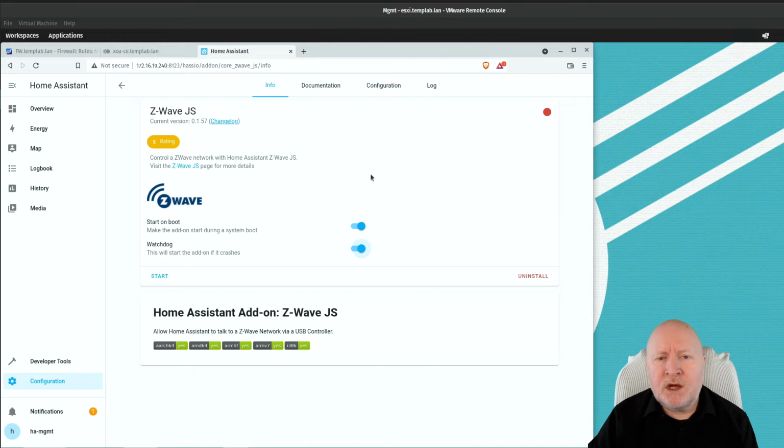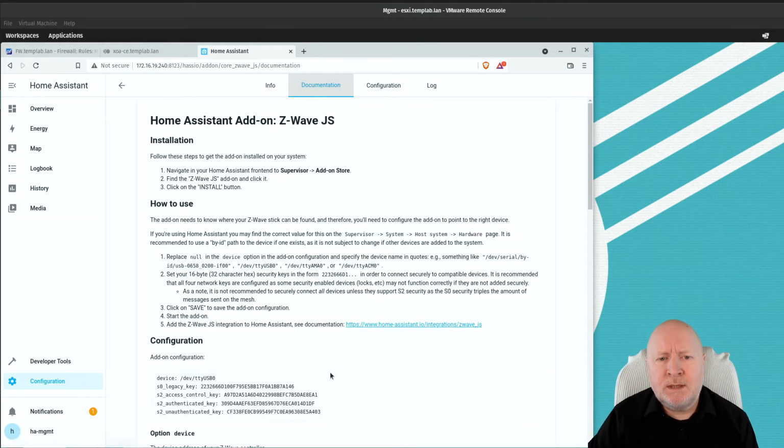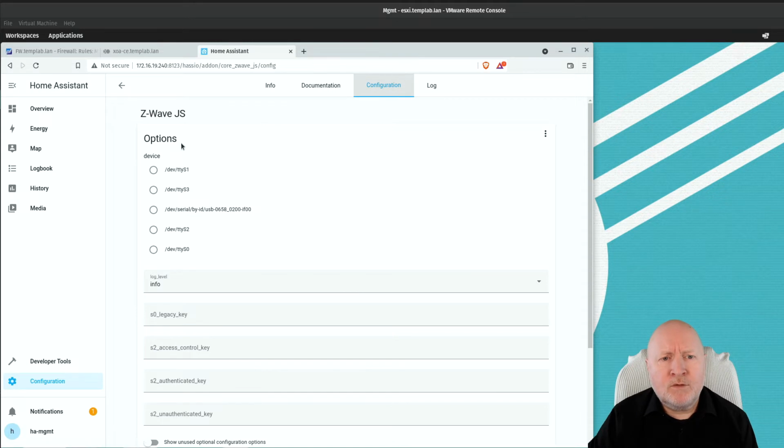Now, before I click on Start, I need to actually configure the device, but you can click on the Documentation tab and get a bit more information out of this add-on, but I'm just going to jump straight to Configuration. And then what I've got to do is tell it which device to actually use. Like I say, this one stands out quite easily compared to the rest. So I'm going to click that, and that's just specifically because it references it as a serial device and a USB device. The rest are just TTY devices.